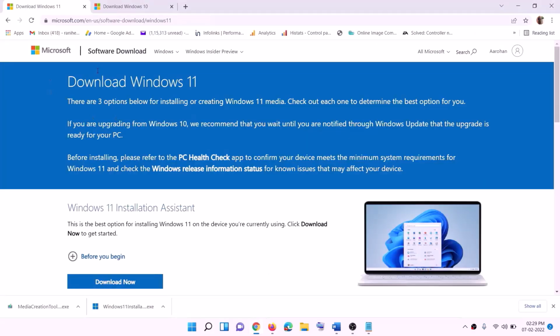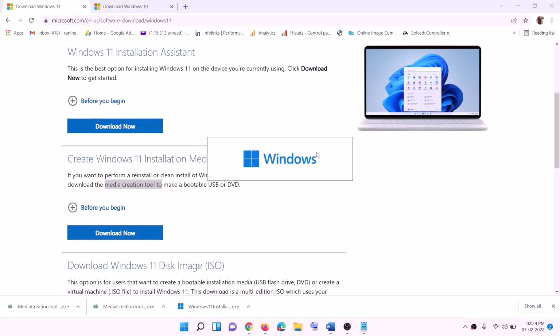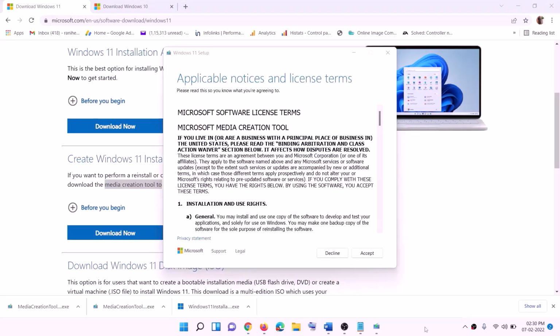Now for Windows 11 users, go to this website. Here also you will find media creation tool. Click on download now and then run this exe file. Click on yes to allow. Now this will load Windows 11 media creation tool.